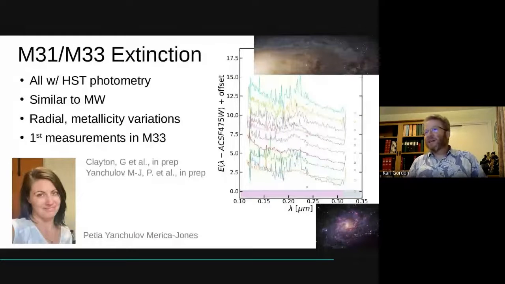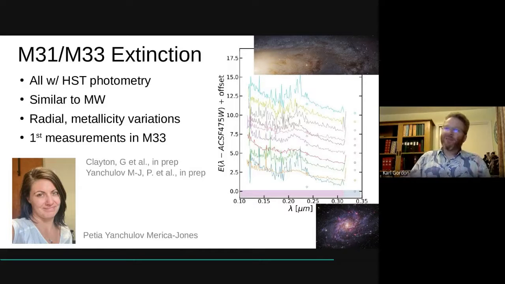We now have an expanded program where we have more sightlines in M31, and we have the first sightlines we're measuring in M33. We all have HST photometry, which is awesome because these are more distant galaxies. In general, they look similar to the Milky Way, maybe LMC2-ish. And we're looking to study radial and metallicity variations in M31 and make the first measurements in M33. There are a couple of papers in prep. This is work that I'm doing with Petya Yanachilova and America Jones, another postdoc here at Space Telescope.